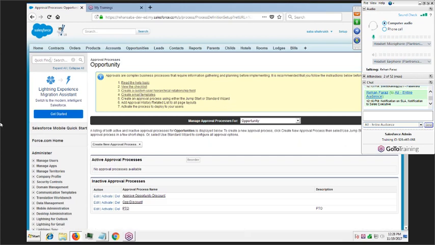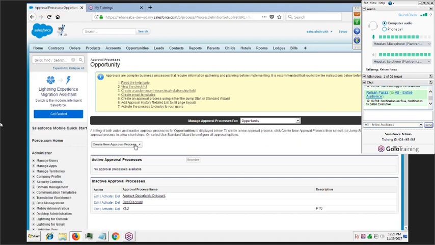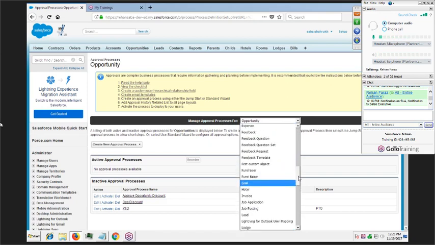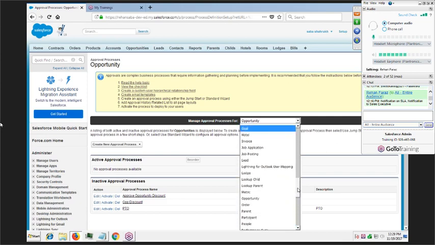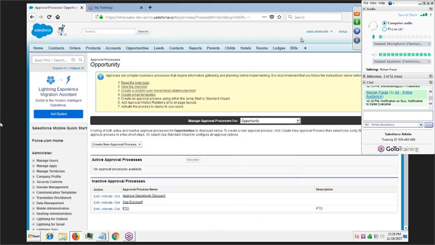Similarly, you just go to approval process. You're already under it, but we'll go to approval process, and we'll create a new approval process. First, you have to choose for which object you want to manage. Let's say, do we have any object for PTO? We'll quickly create one object for leaves.